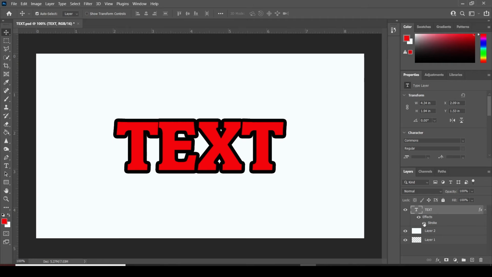But that's it, everybody. You can use this for all the text in Photoshop. It's as simple as right-click on the text layer, blending options, and click stroke, and there you have it.